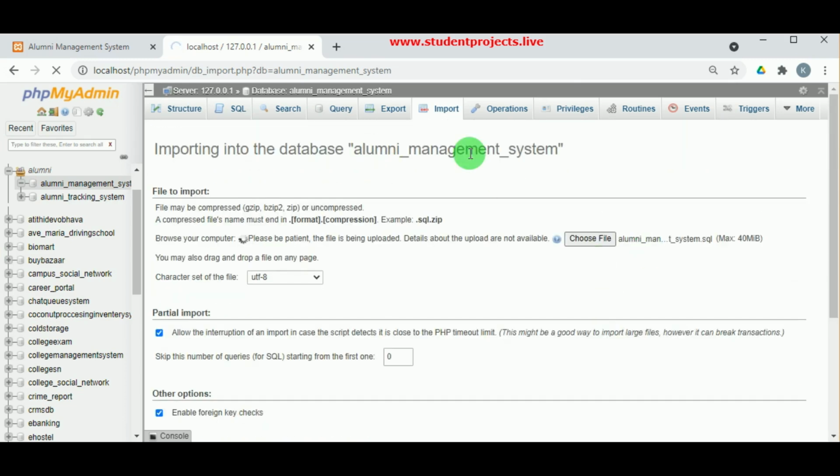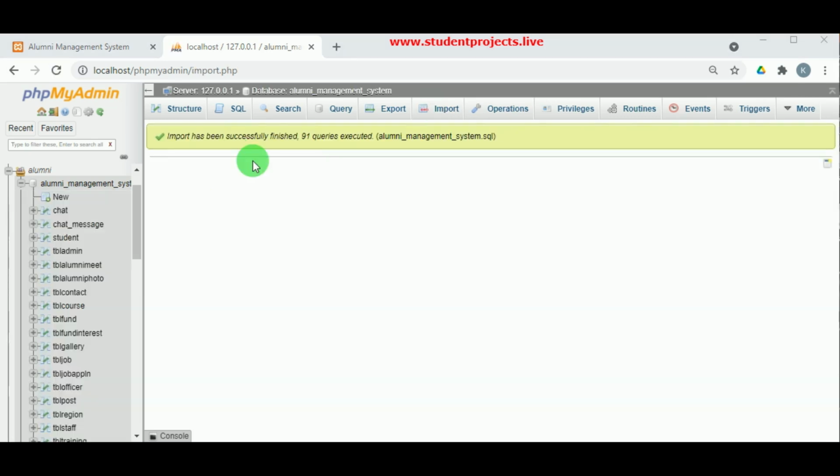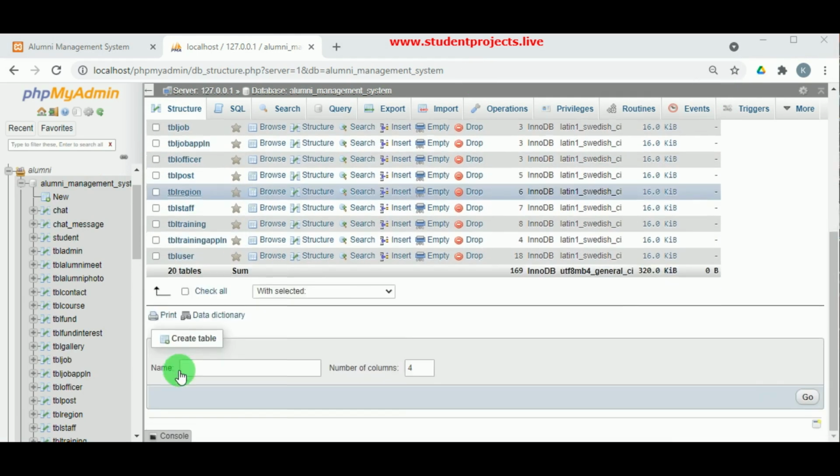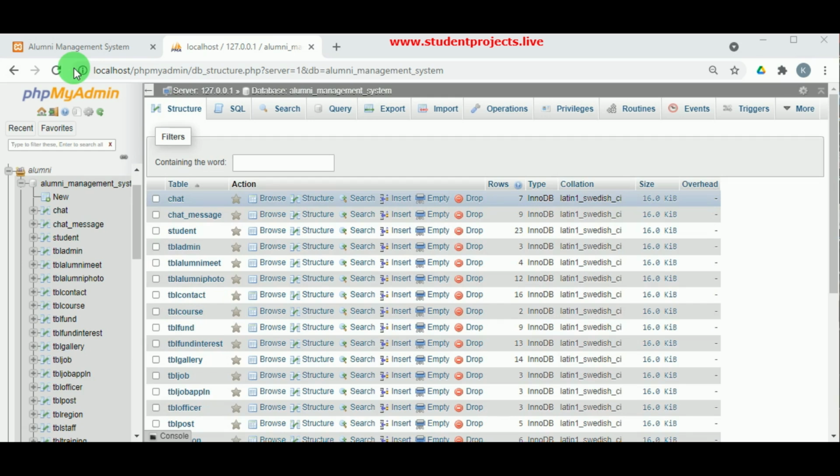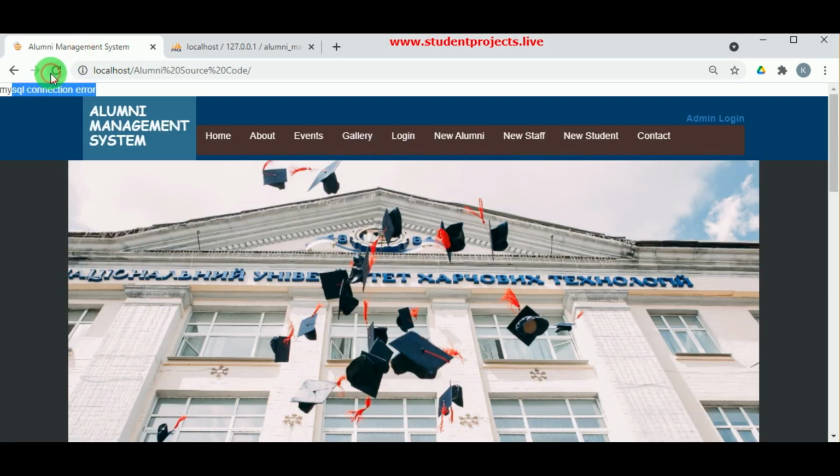This might take some time, and the name of the database, Alumni Management System, and the file we import must be the same. The import is successful and we can see that it includes 20 tables. So there are 20 tables in this project Alumni Management System. Now let us open the project and refresh it.